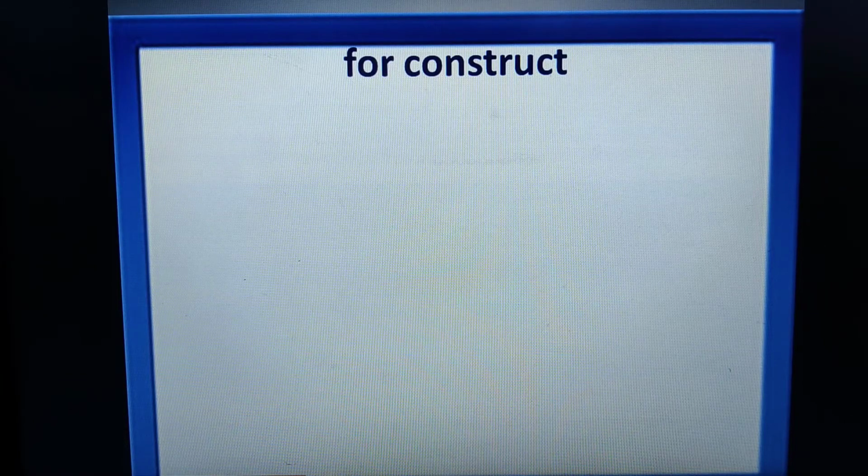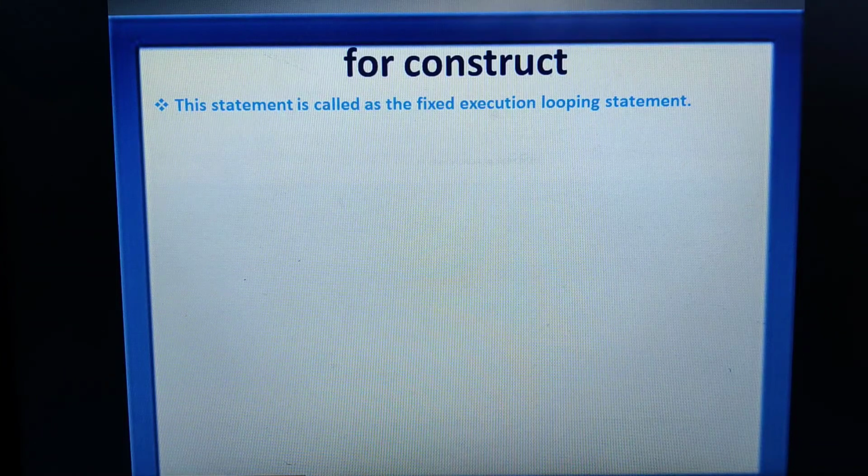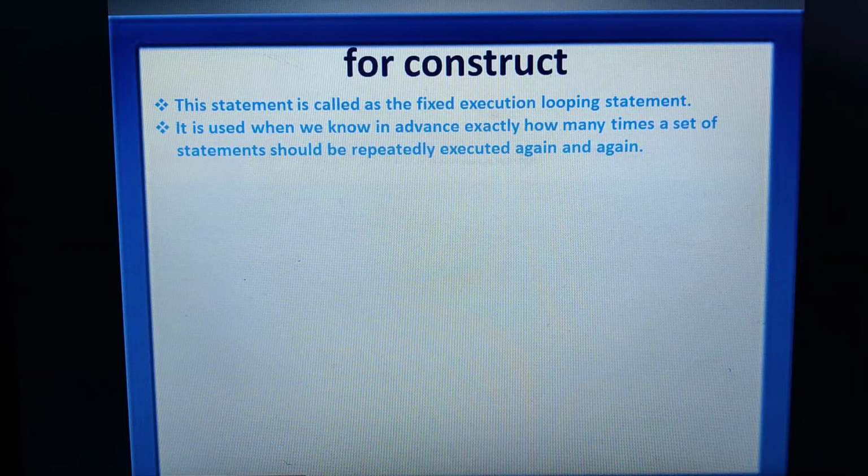Now what happens when you know well in advance how many times your loop has to be iterated? In that case, you can choose the for construct. Therefore, the for construct is referred to as a fixed execution looping structure. We use this looping structure when we know well in advance how many times the statement has to be executed. Here also the set of statements we write in the for statement keeps on repeatedly executing until the given condition is satisfied.